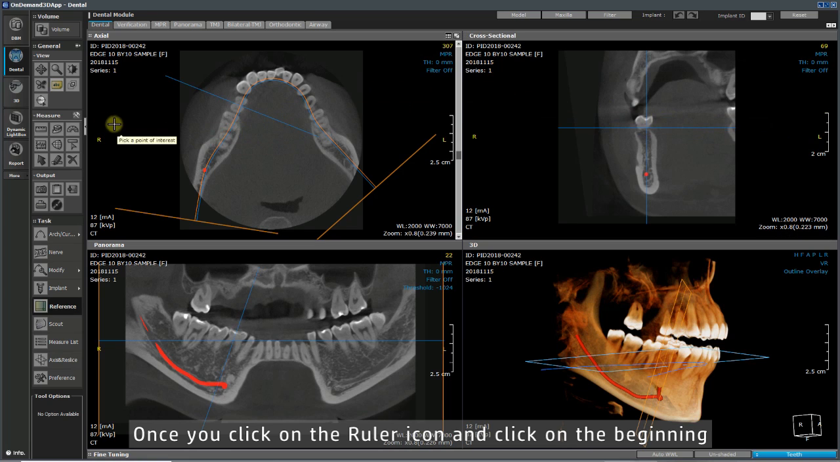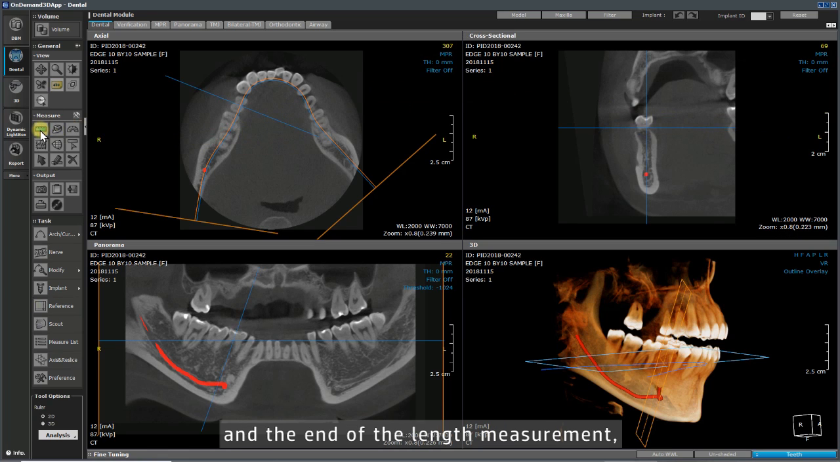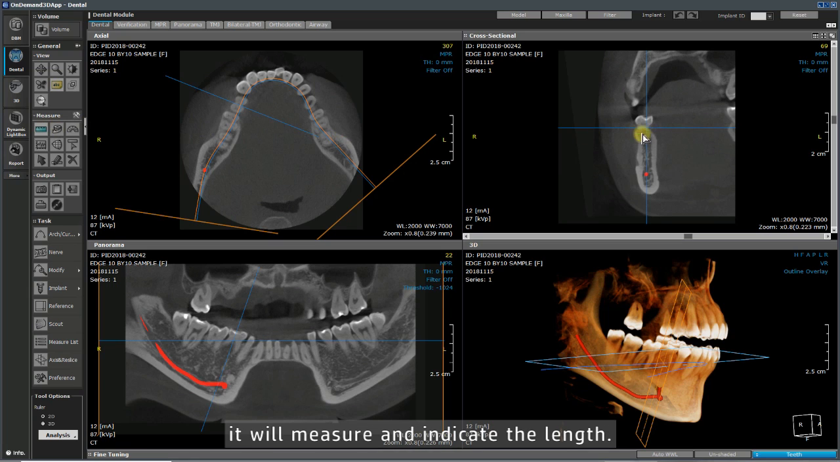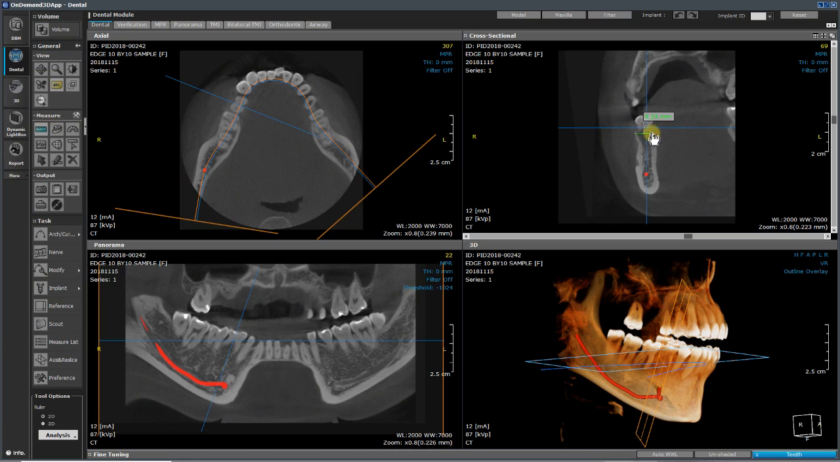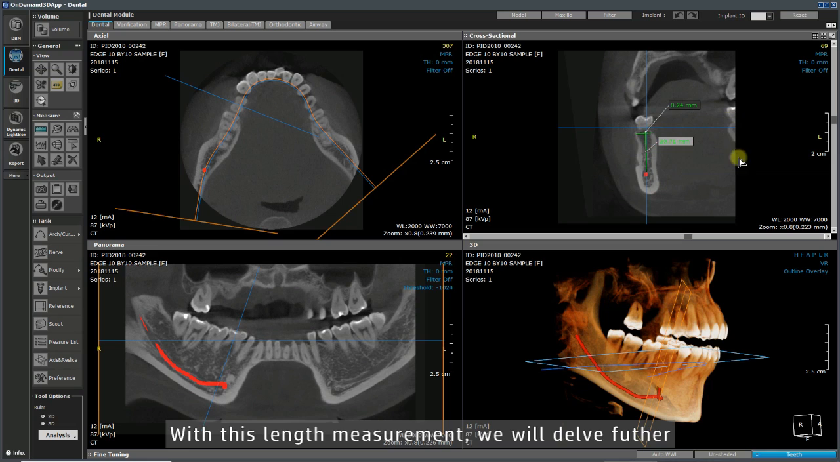Once you click on the ruler icon and click on the beginning and the end of the length measurement, it will measure and indicate the length. With this length measurement, we will delve further into the implant placement simulation.